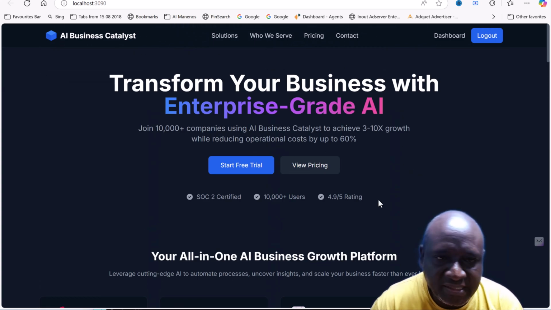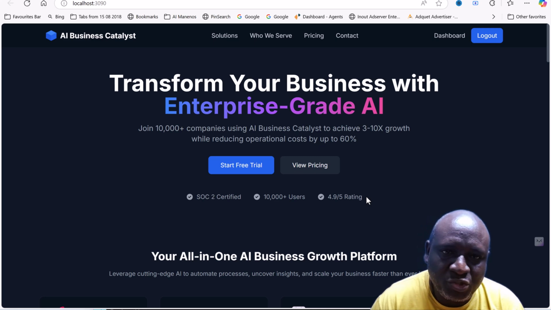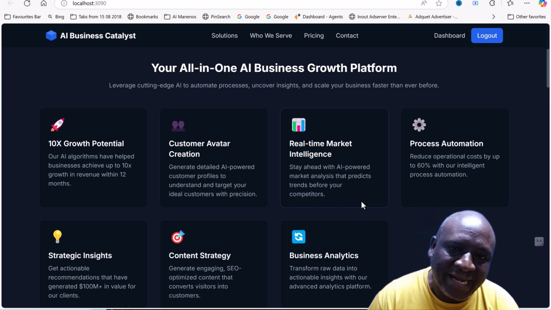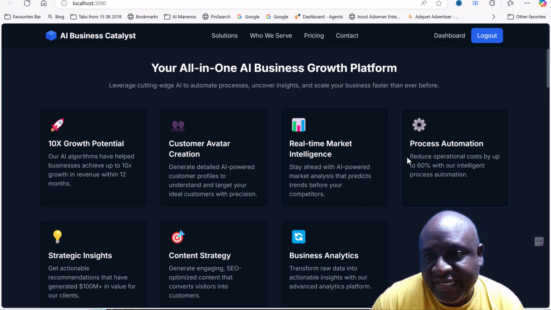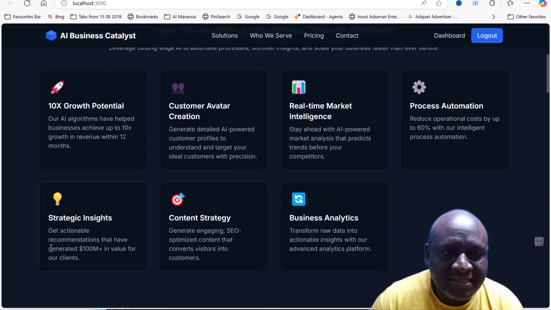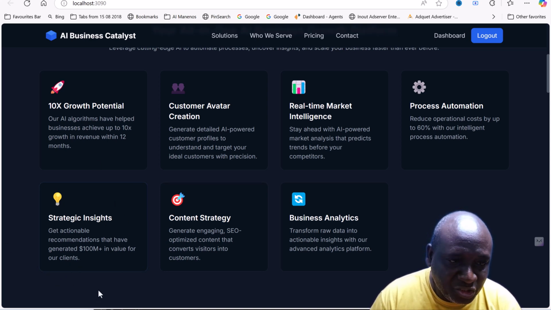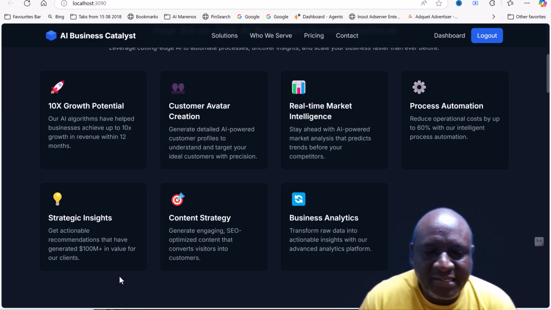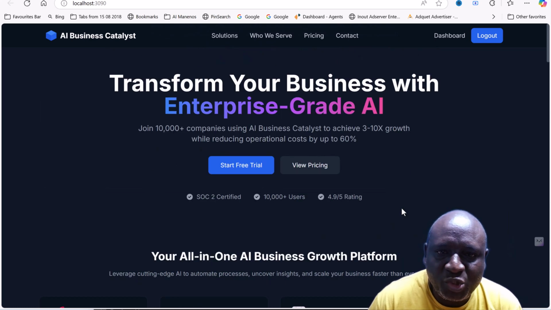It's an app that I developed that helps businesses do things like come up with the customer avatar, real-time market intelligence to test whether whatever product or service they're offering has market potential, and the potential of automating a process within their business. You can have strategic insights and get actionable recommendations that have generated millions of dollars in value for clients. Content strategy, one can create that. So these are things which can be done using AI.